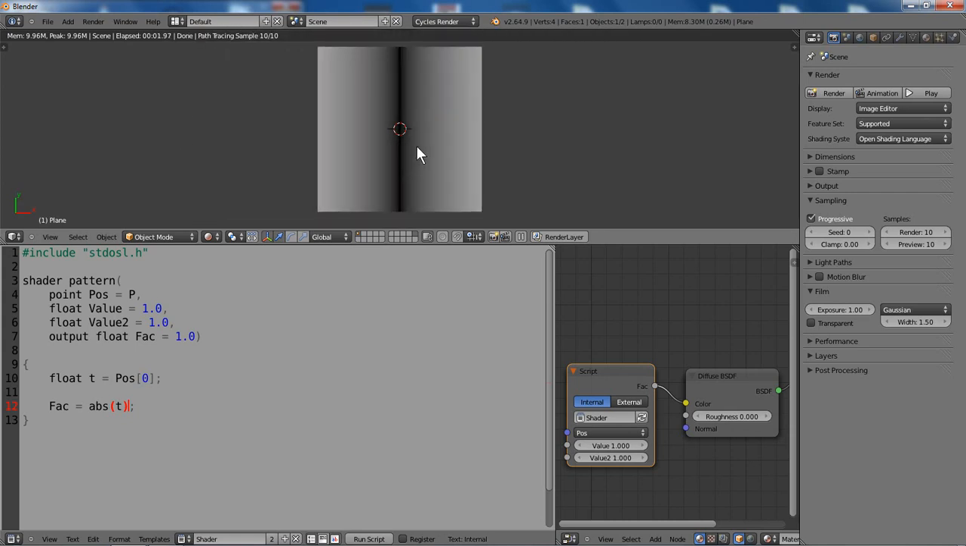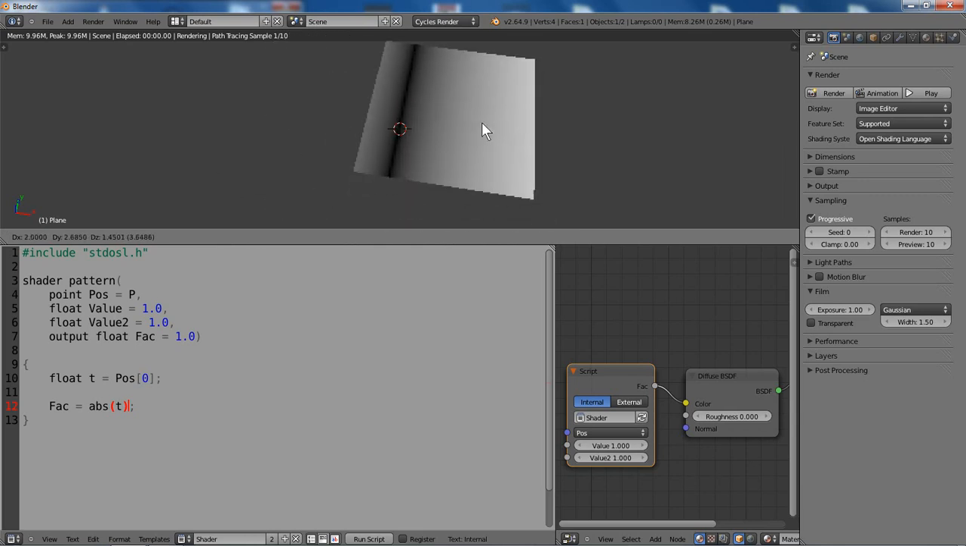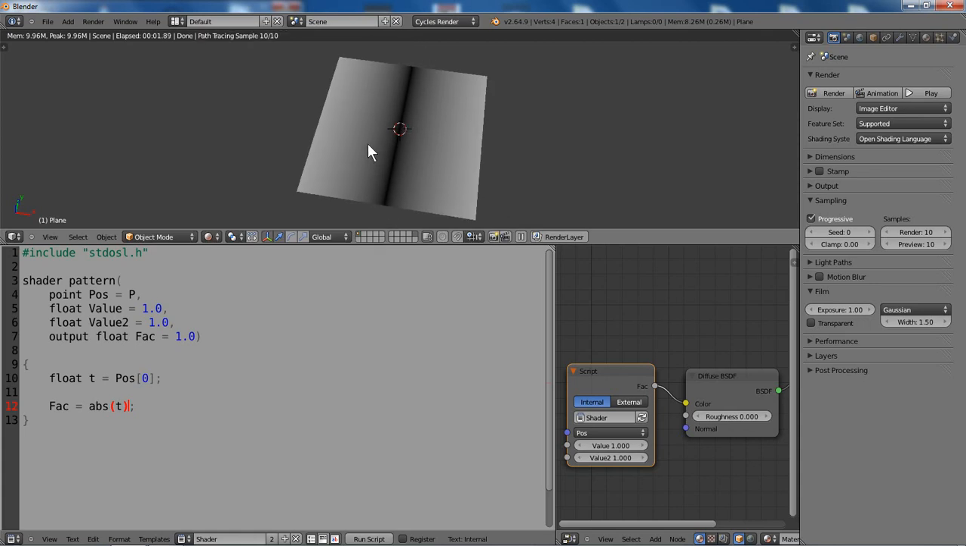Okay, let's talk a bit about coordinates in OSL in general. Per default, all coordinates here are in world space, which means that if I move my mesh, the pattern is not moving with it, because it uses the world coordinates, but we want it to use the object space. We can transform it. OSL has some inbuilt functions to do that.